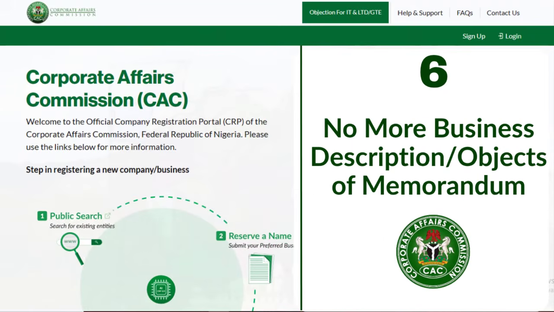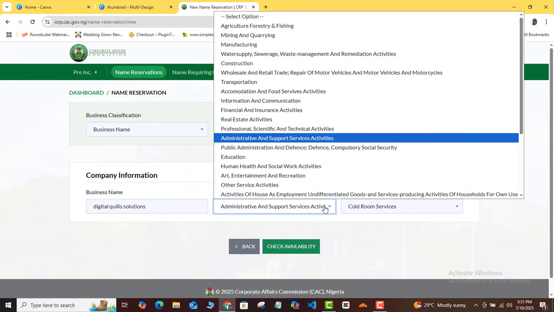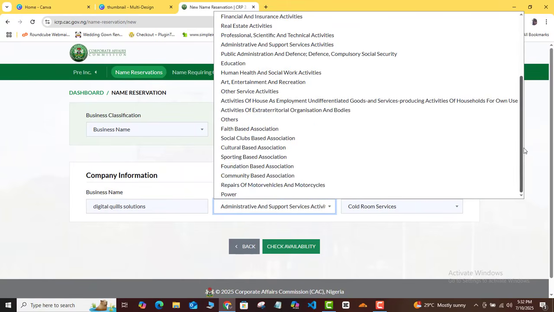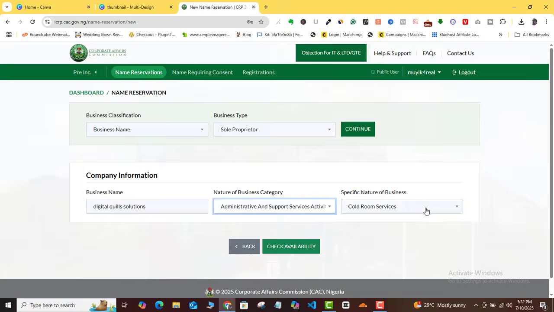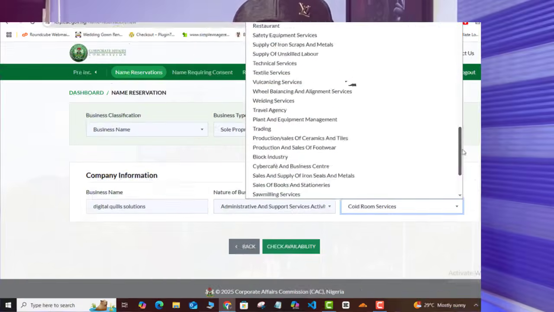All right, the next update that I need to let you know, this one is really a dicey one. Before now, if you're registering a business, either as a business name or a company, CAC gives you an option to describe the nature of your business. Or if you are registering a company, we call it the object of the memorandum. But right now, CAC is not giving that option again. The only option they are giving us is choosing our business category and the specific business category. For you to be able to explain what your business exactly does, it's not available.